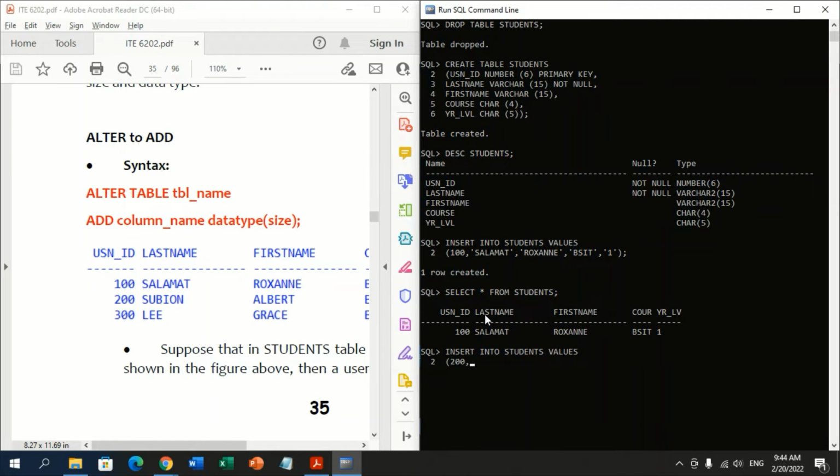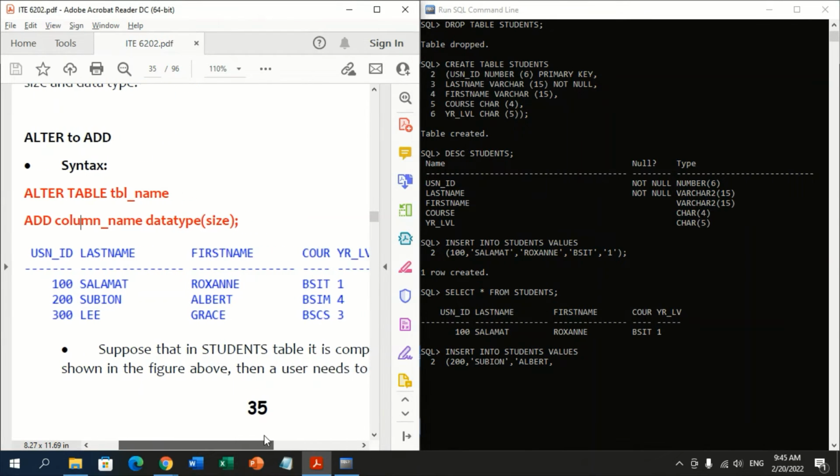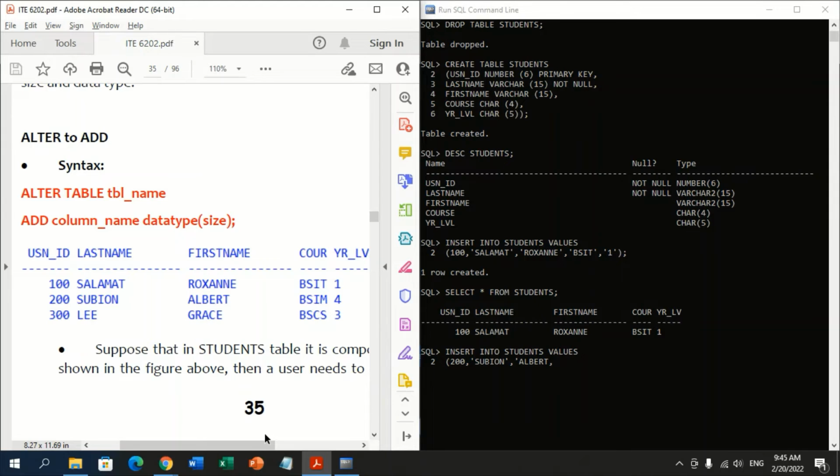Then use the DESC command again to confirm that address is already added to our columns. So, let's type DESC students, the name of the table. Then enter. So you can see the new field has been added, which is address, VARCHAR2 and 15. This only means the user will insert or add a new value to this table. The user must provide a value for each column, including address.